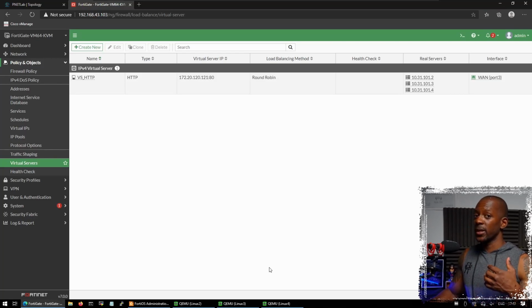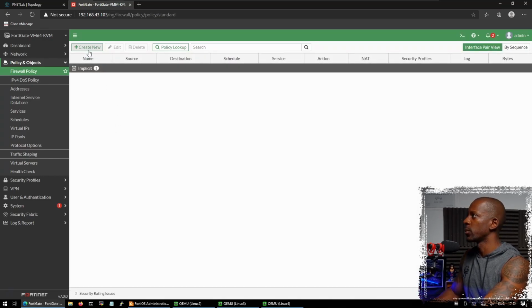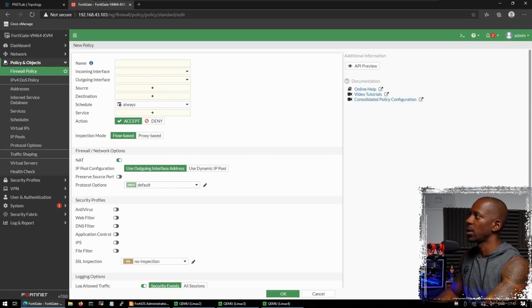Recall that we are still using a firewall, so the firewall by default will deny all the traffic. So we have to allow this traffic from the clients to the virtual server. Okay, not to the real servers, but to the virtual server. So let's go to firewall policy, and we're going to create just one rule. So we'll click on new, and let's give it a name, permit HTTP to virtual server. We only have one virtual server.